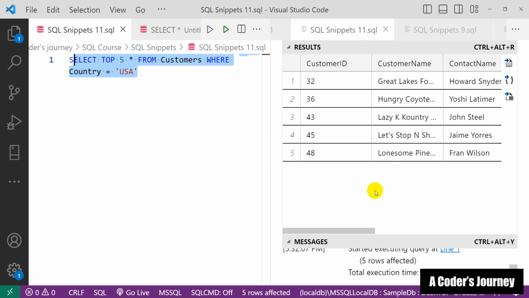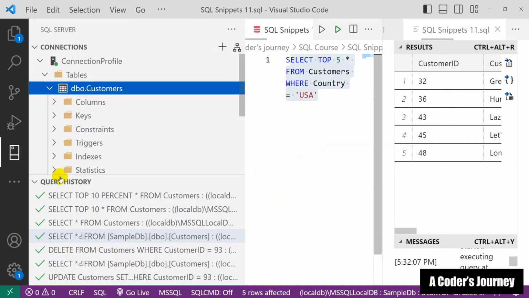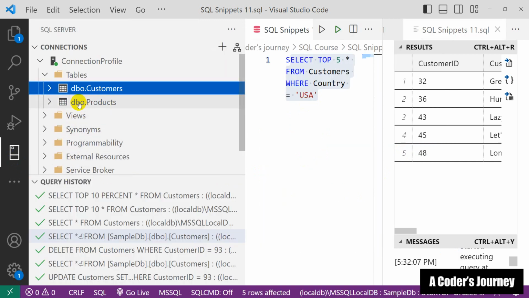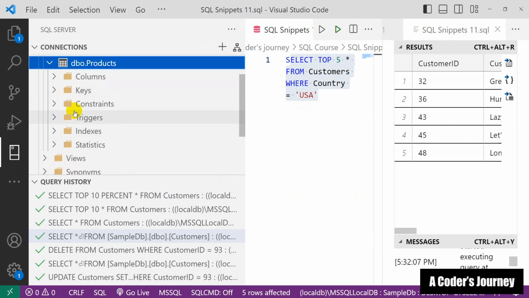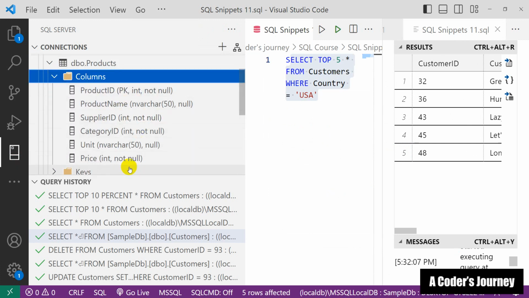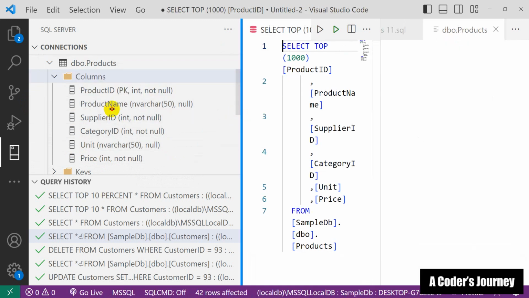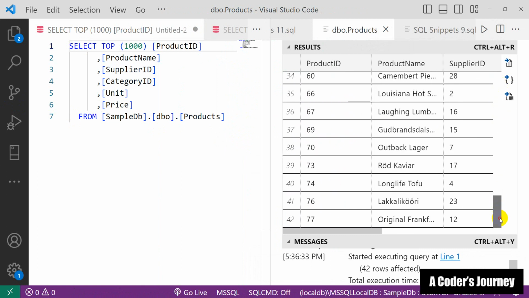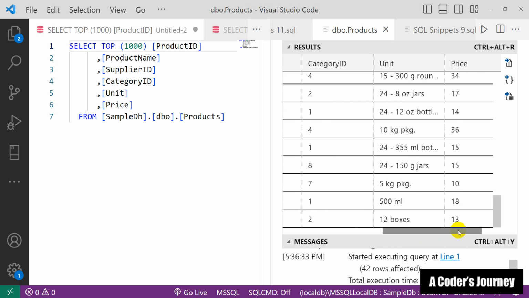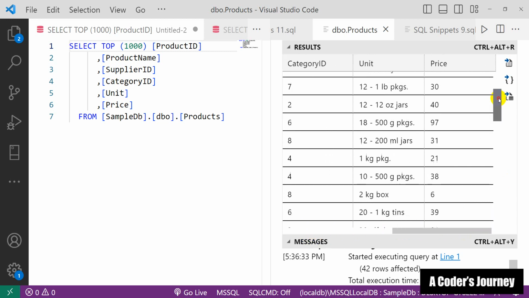In order to have a more tangible example, I'm going to use another table, which I have here, the products table. The products table has different columns. Here we've got product ID, which is primary key, not nullable. We've got product name, supplier ID, category ID, unit, and price. So I'm going to select the top 1000 rows. And here you can see we have 42 records and we have different values here.